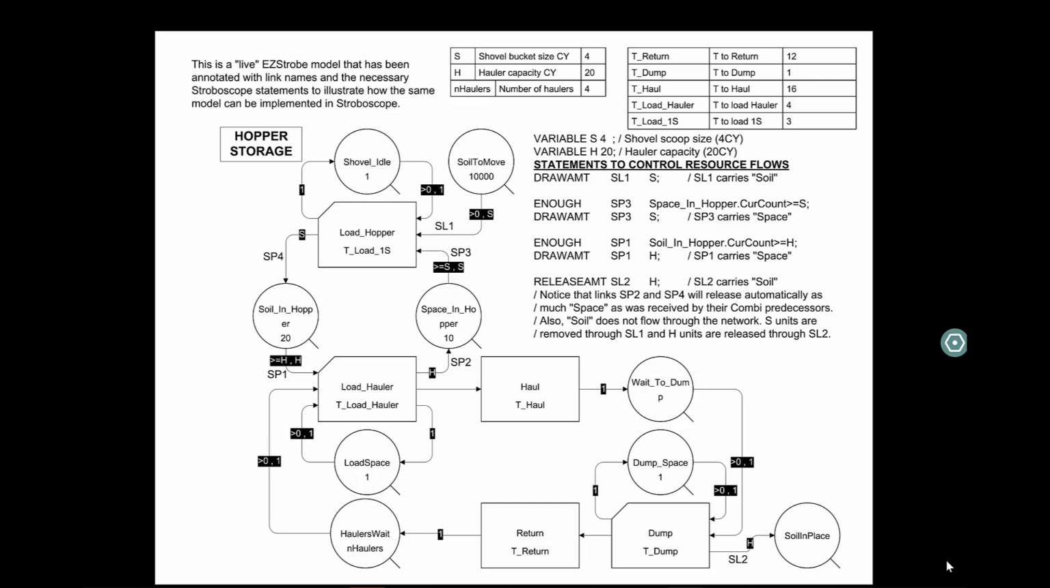This is the end of the description of this model. The rest of the nodes and functionality of this model is relatively easy to follow.